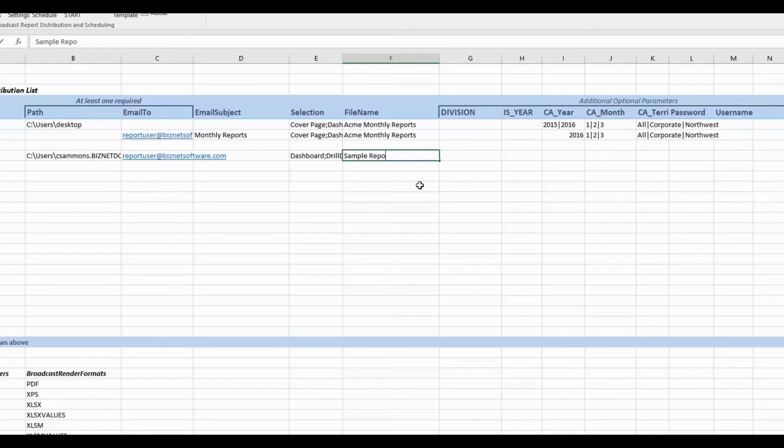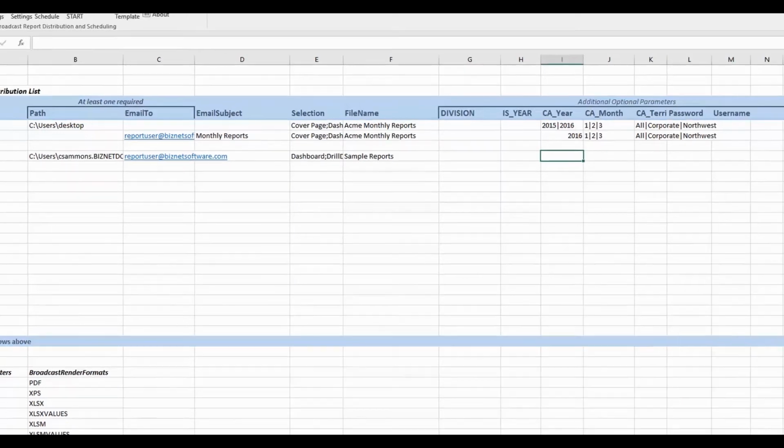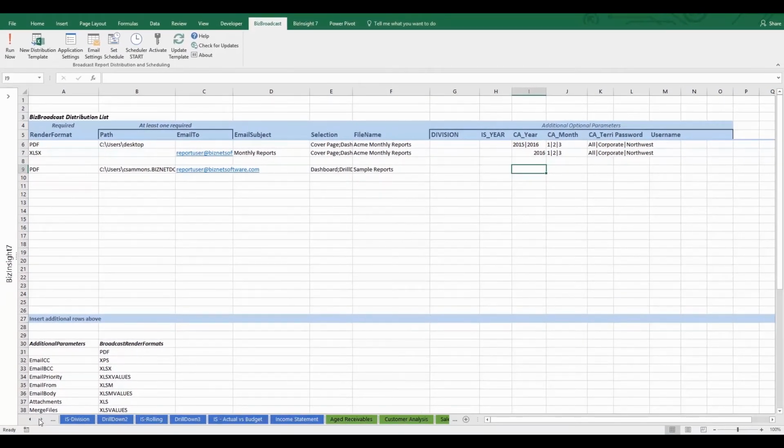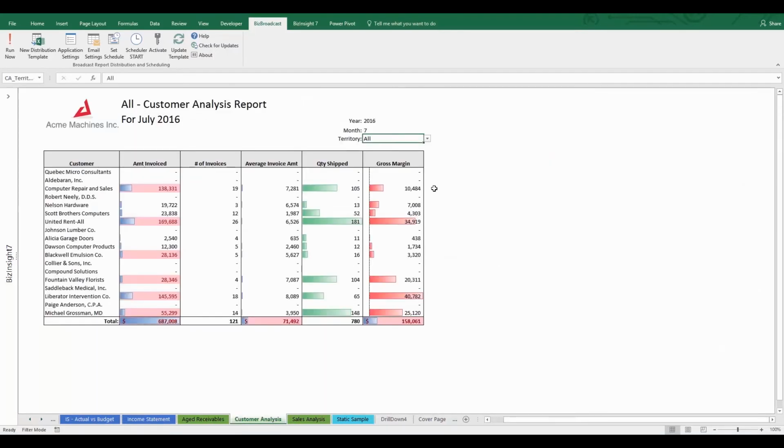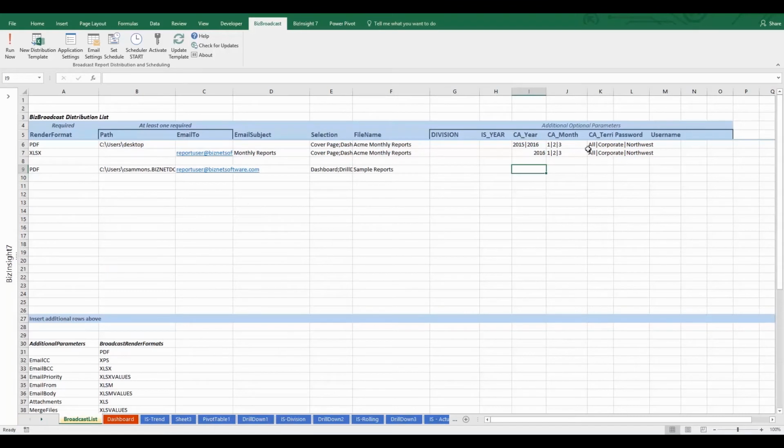Once I've designated a file name, I can specify additional parameters that I want to use to customize the report to my user's needs. Here I have included a tab in my workbook that contains my customer analysis report, which I'm able to filter by year, month, and territory. By designating specific values for each, I can ensure that I send each user a report that contains only the data that is pertinent to them.